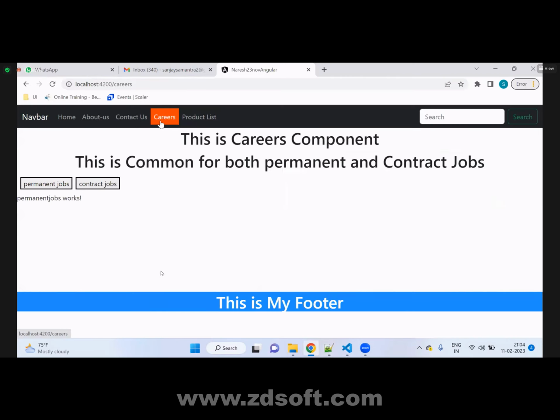Suppose careers has a permanent job and a contract job. You want to protect permanent job also. You want to protect contract job also. And there can be a chance that there is another route. So instead of protecting each and every route, you will write canActivate here. Instead of adding three checks in three routes, we can add the guard at the parent level only for the child routes.